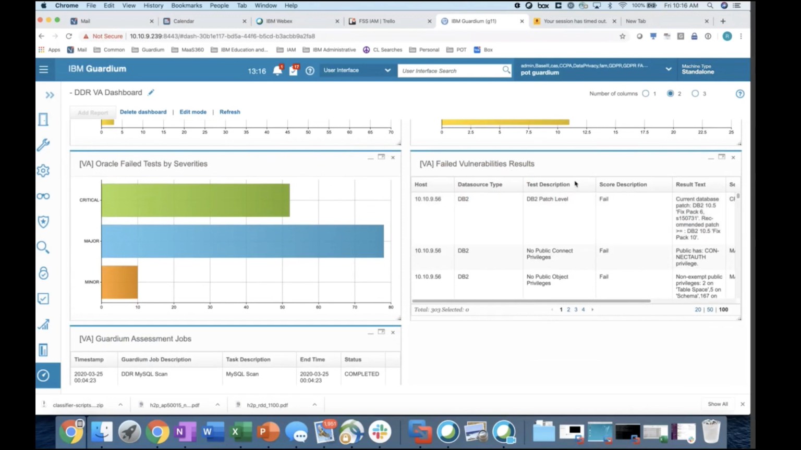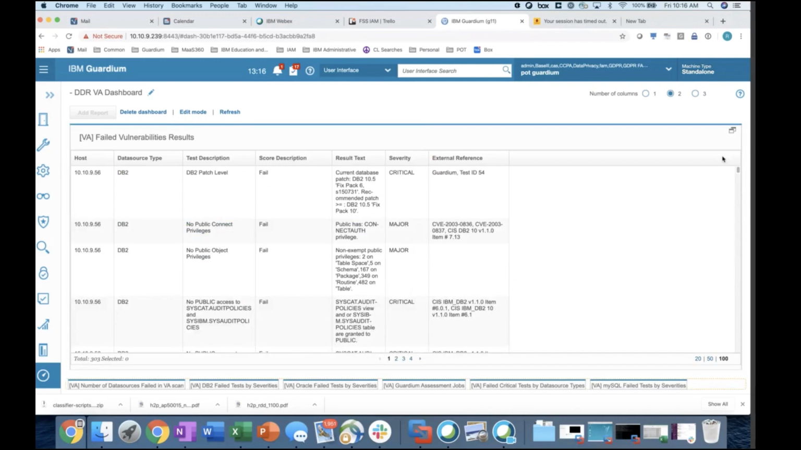Another thing that's interesting here is to look at failed tests individually. And in this case, this first item in the table, we have a failed test on a DB2 database where it's telling us that we have a patch that needs to be updated. So currently at DB2 10.5, fixpack 6, and we should get it up to fixpack 10. Considered critical, and this was determined through our Guardium development team, and this is a Guardium test that's performed.